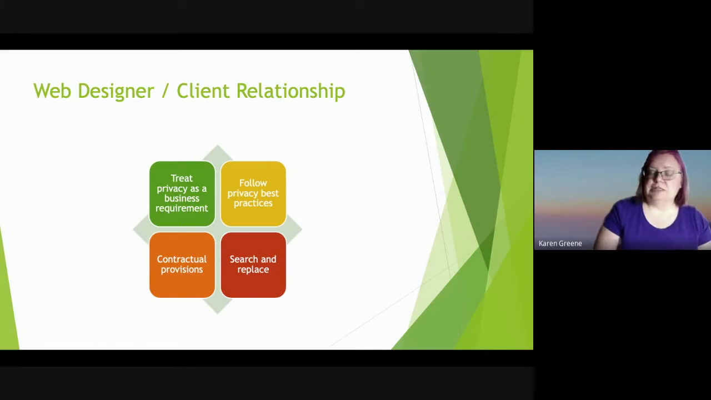Privacy best practices. We're going to spend a time talking about that, so I'm just going to go past that for now. I'm going to talk about what some of those best practices look like. Contractual provisions. Here I'm talking about contractual provisions between you and the person you're building a website for. So if you're not an attorney, your contract and your proposals should specifically say that legal services are out of scope and that you're not an attorney and you're not providing legal advice.